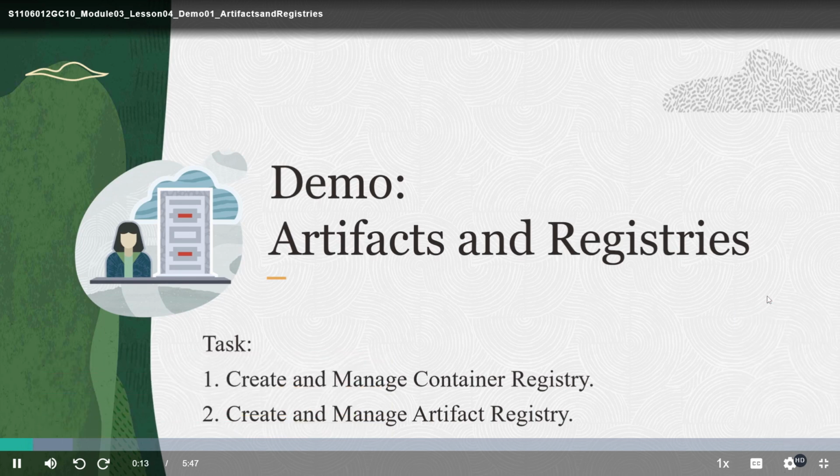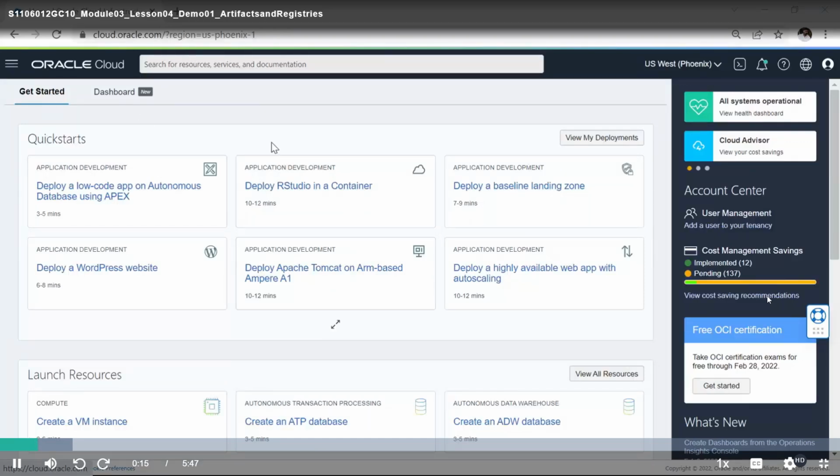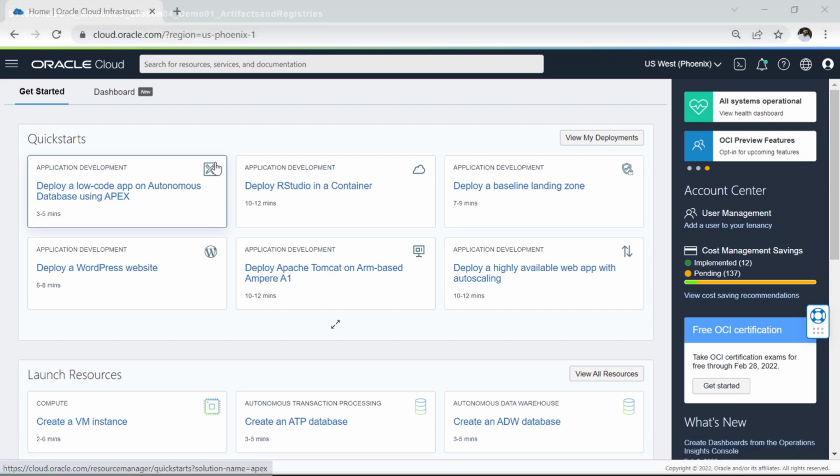So let's get started. Okay, so I am in my OCI console and using the Oracle Cloud Infrastructure Registry, also known as Container Registry, you can create an empty repository in a compartment and give it a name that's unique across all compartments in the entire tenancy. Once you create the repository, you can always push an image to the repository using the Docker command line interface.